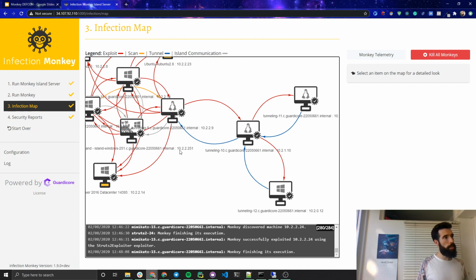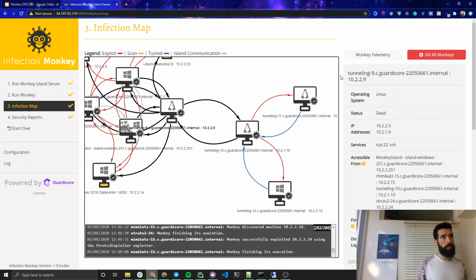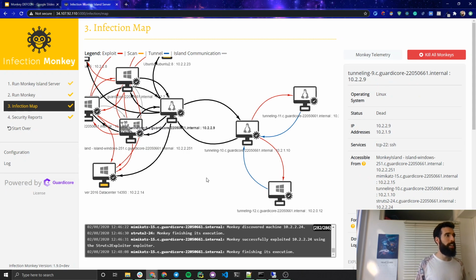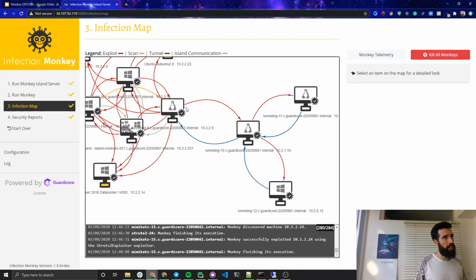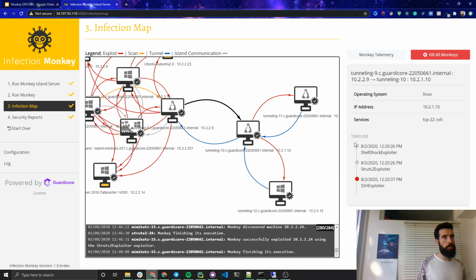What we can see is the monkey started on the Monkey Island, moved to this server called tunneling-9. This is the tunneling, the first tunneling endpoint. This server connects two network segments. You can think of it like some sort of jump box that the organization is using. This server connects the 10.2.2 subnet to the 10.2.1 subnet. It has two network interfaces, one in each segment. Now the monkey hopped onto this machine and was able to propagate to this machine, in this instance using SSH.